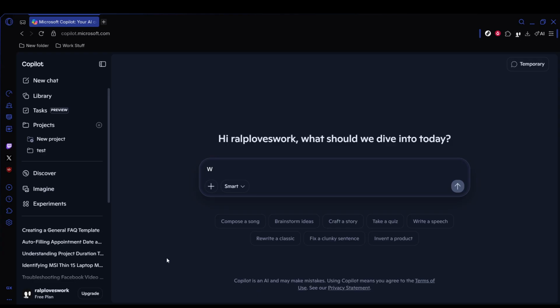Once you're there, sign in if needed, and then select the specific Copilot you want to update. This is important because any knowledge you add will apply only to the Copilot you choose. So take a moment to make sure you're working in the correct one before moving on.